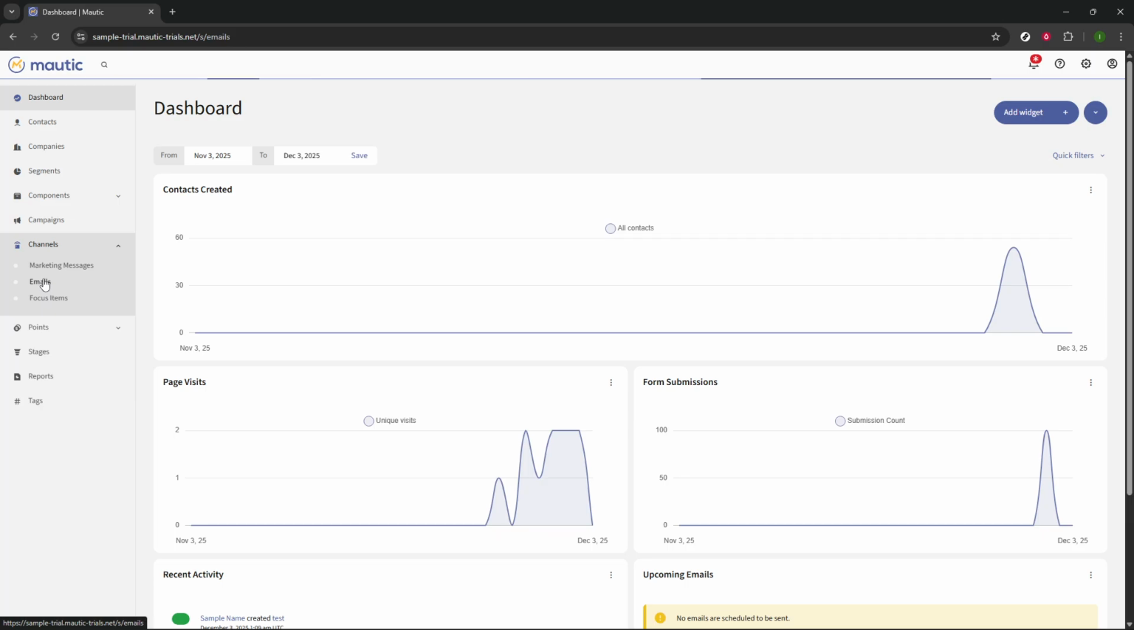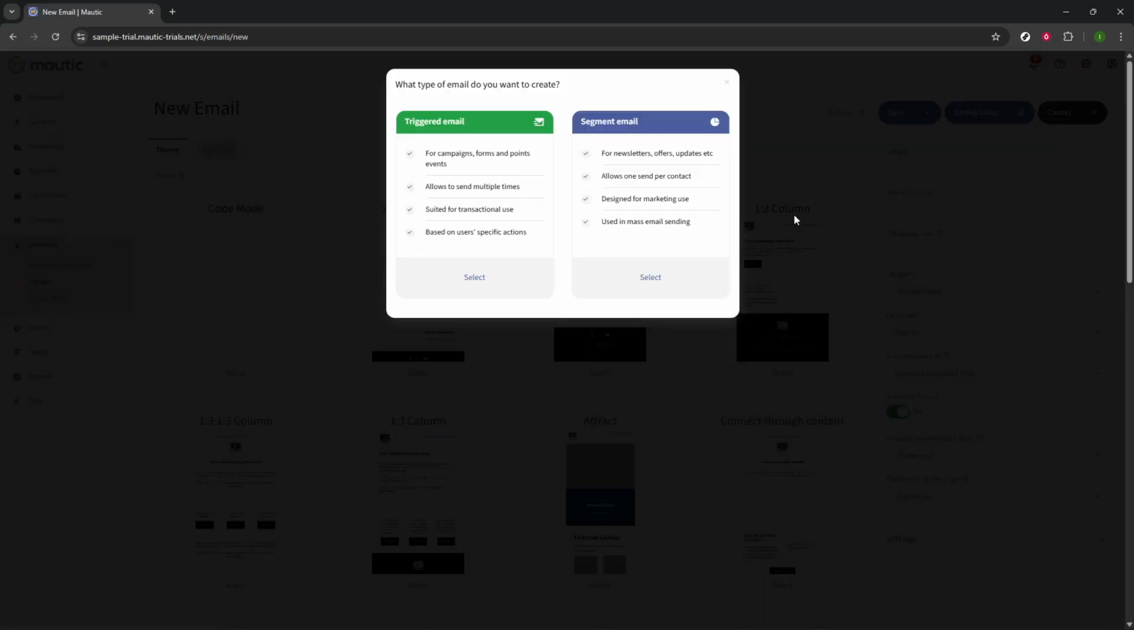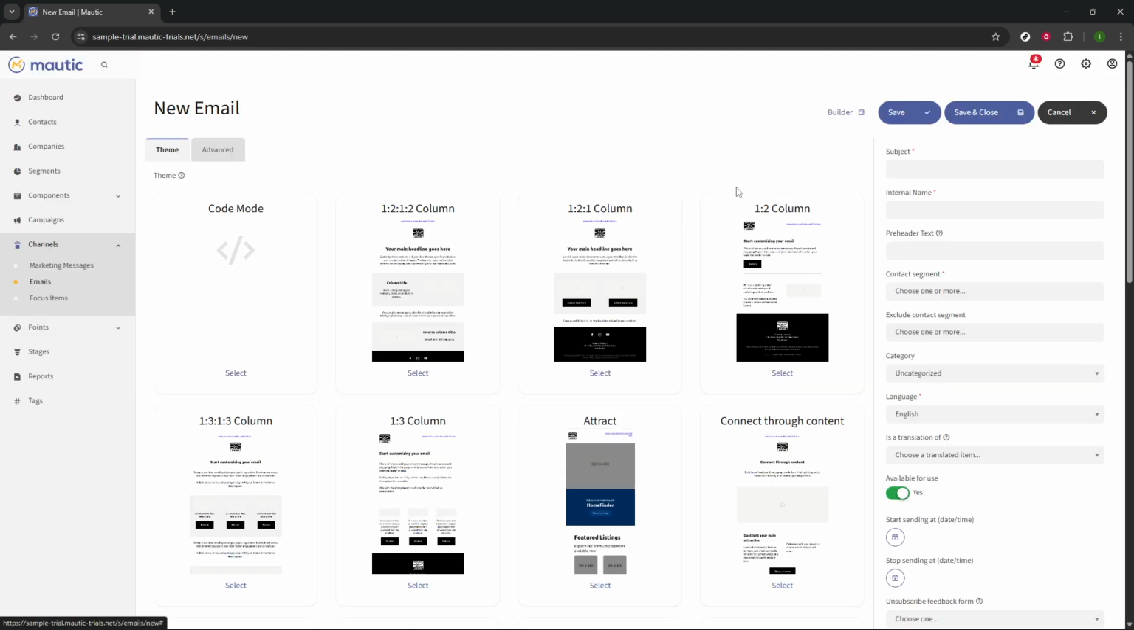Click New to begin. Right away, Mautic asks you to choose the email type. Pick Segment Email if you're sending a one-time broadcast to a defined list. Choose Template Email if you plan to reuse this message inside automations and campaigns. If you're not sure, think about your goal. A one-off announcement belongs in Segment Email, while evergreen messages like a welcome or nurture email are best as Template Email.